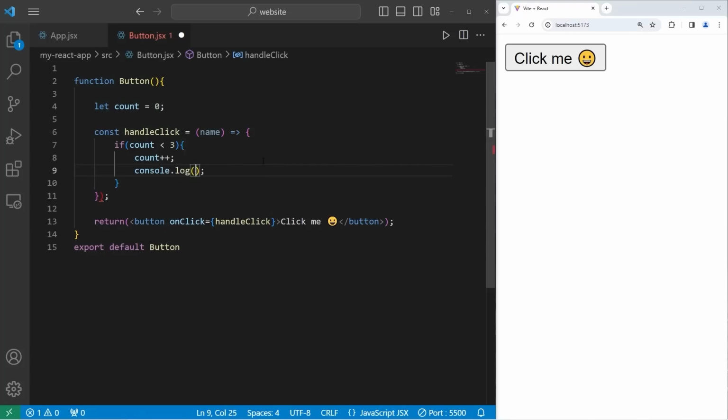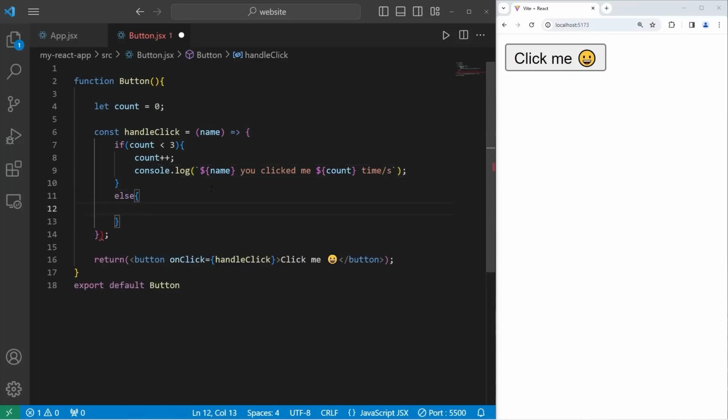console.log, I'll use a template string. Let's add our name parameter. "You clicked me", add a placeholder, count, "time" or "times". Else, if the user clicked me more than 3 times, let's console.log a different message. Let's say, add a placeholder, name, "stop clicking me".